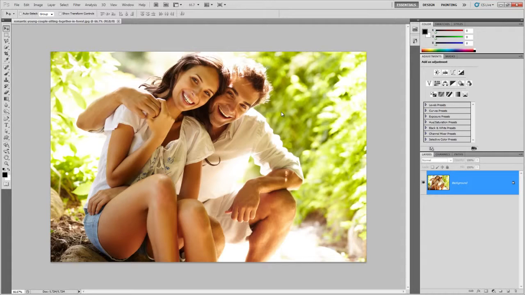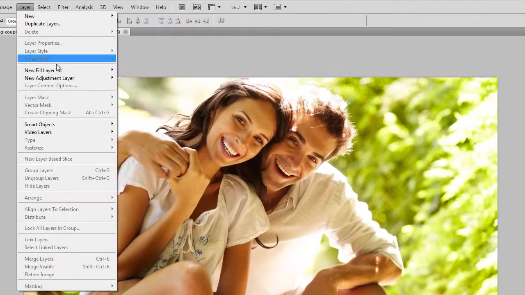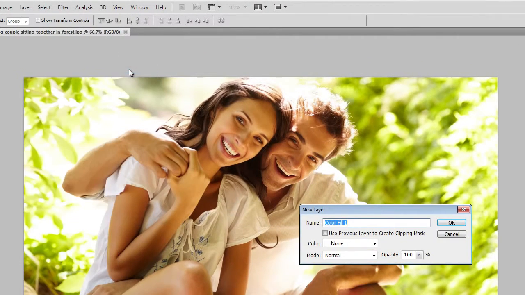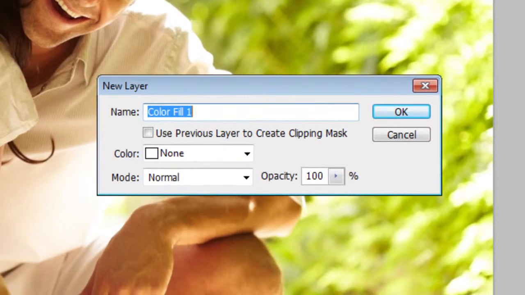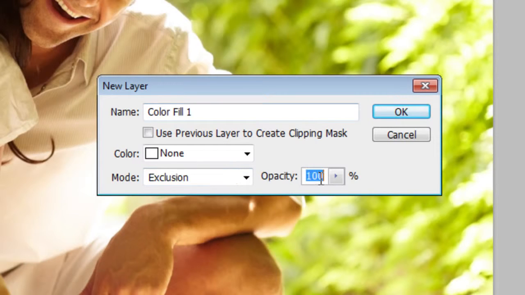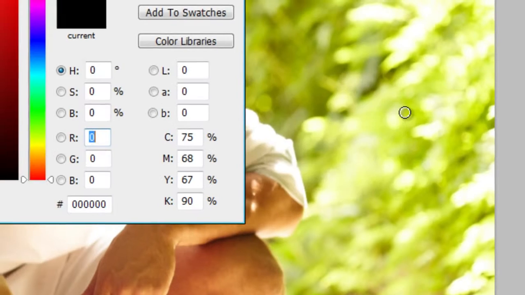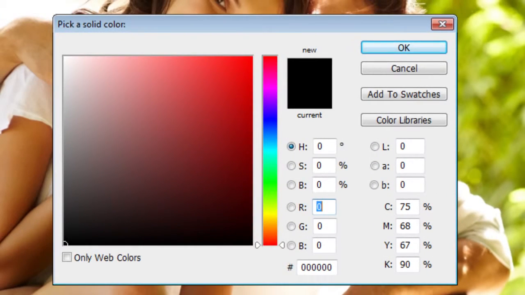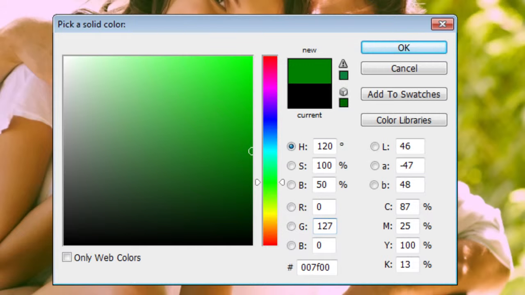We're going to be applying 4 adjustment layers to create this effect. We'll start with the easiest one. Go to Layer, New Fill Layer, Solid Color. A new layer window will pop up. If you don't see this, make sure that you are adding the adjustment layer from the Photoshop menu and not the Layers palette. Set the mode to exclusion and opacity to 25%, then click OK. For the color, set it to this cyan color, 127 green and 255 blue.